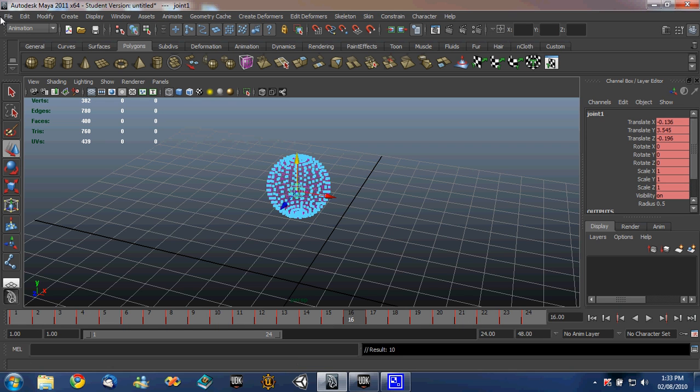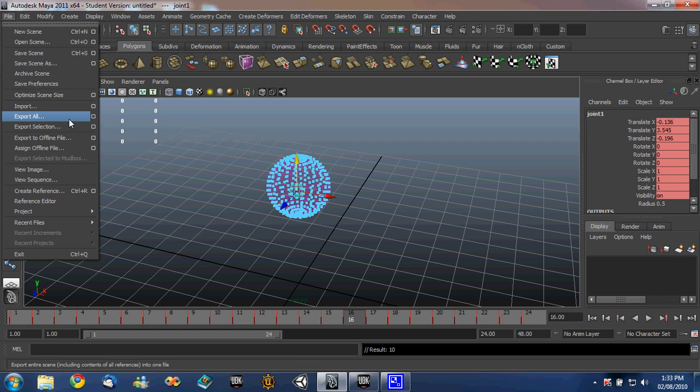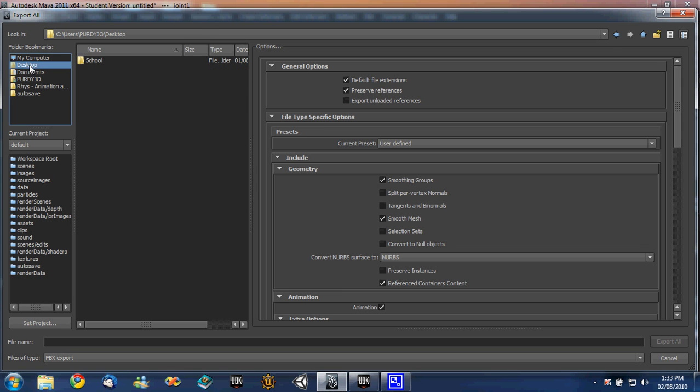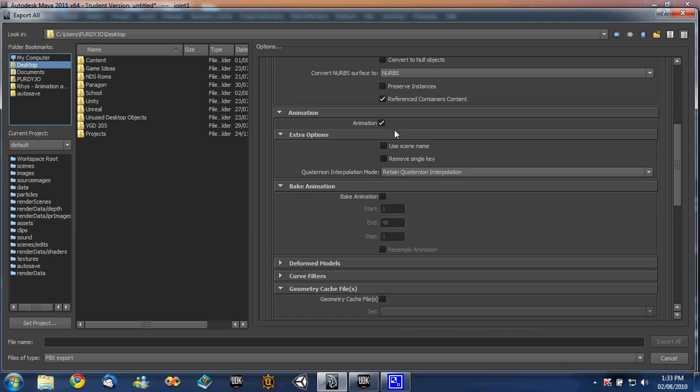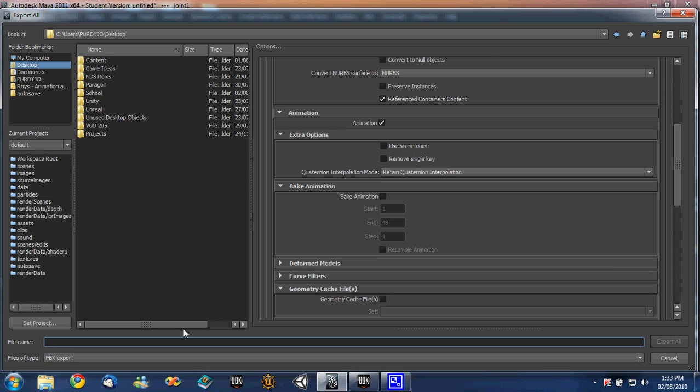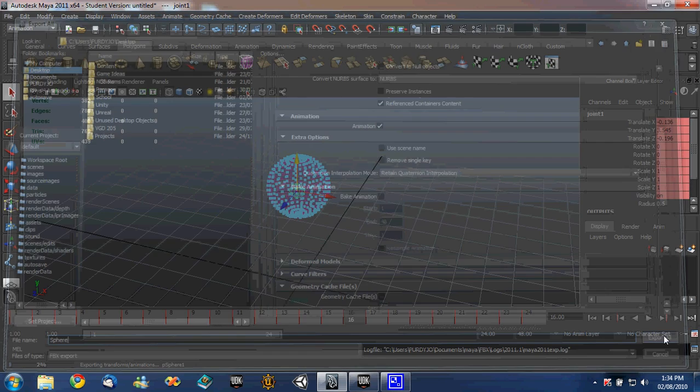Now, export all. Most of these options are good, but make sure you have animation checked off. Otherwise, the animation, obviously, yeah. So we'll go cube, or not cube, wow. Sphere. Export all. This warning doesn't really mean anything.